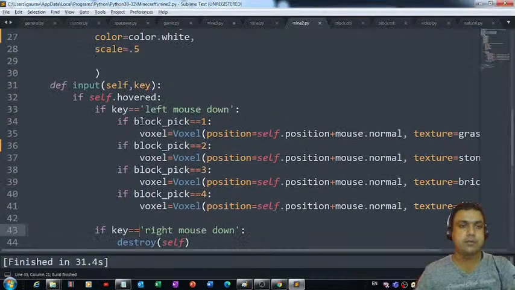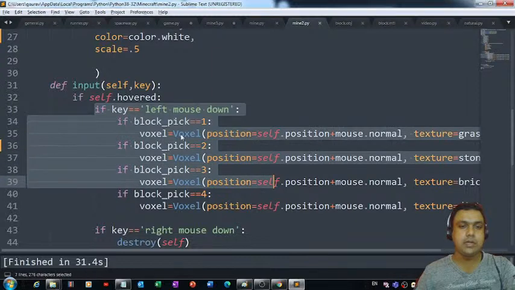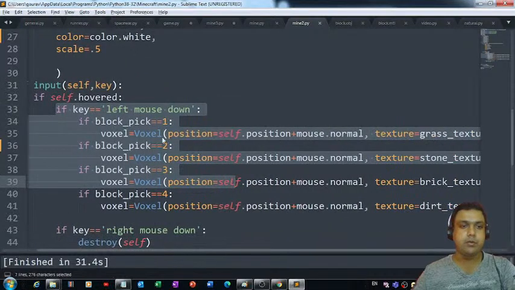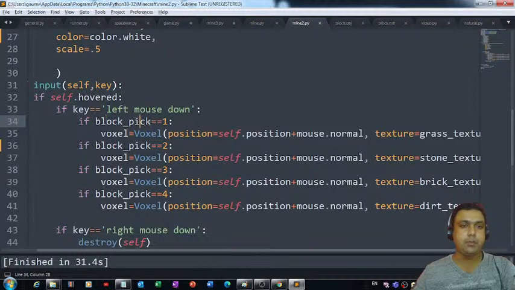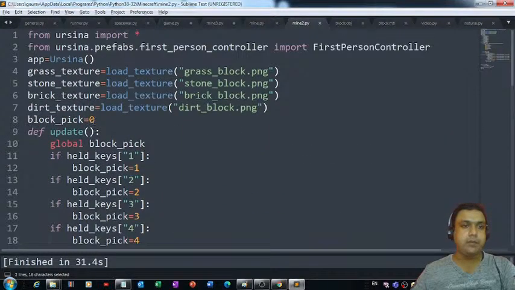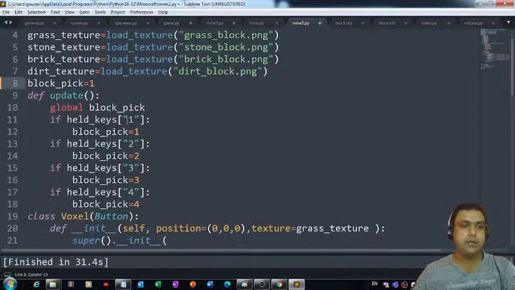So that is the code which is not giving us the correct output right now. We'll have to see why it is not giving us the correct output. So if block underscore pick is equal to 1, I need to first change it to 1. So initially it should be 1, right? After that we can, okay, I need to save the changes.